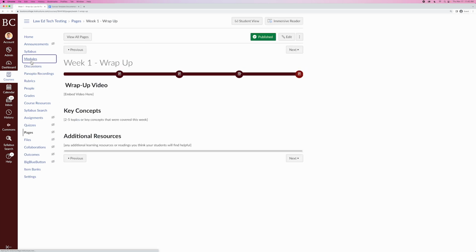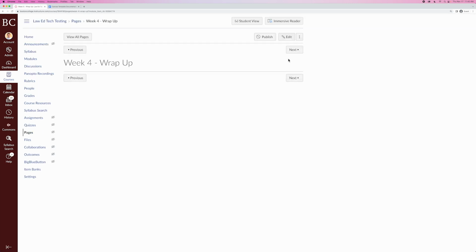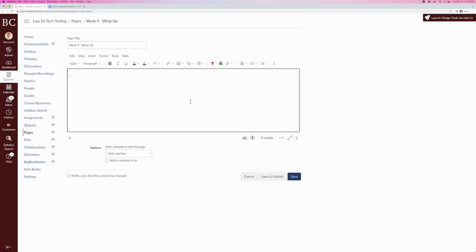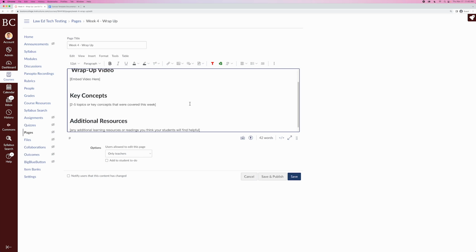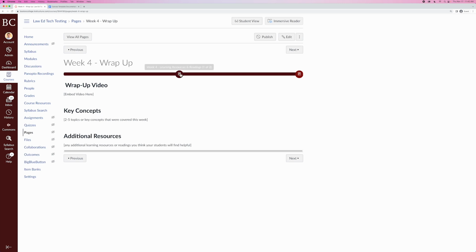So copy it, we'll cancel, we'll go back to modules, week 4 wrap up page, click edit, and then paste that in. And you'll see when I save it, it's smart enough to know I'm in the week 4 module. So, the first item in this is the resources and readings. So that's really nice to know. You could just copy and paste everything. And again, this doesn't require any knowledge of how to use design tools. It all just works, which is really great.